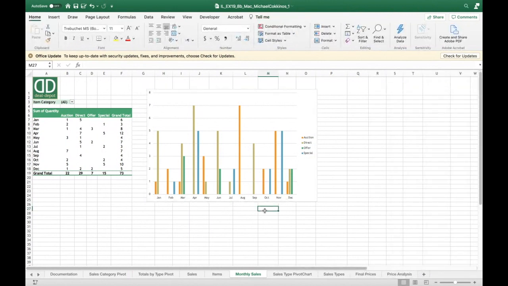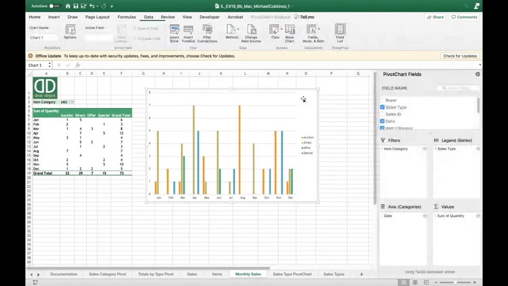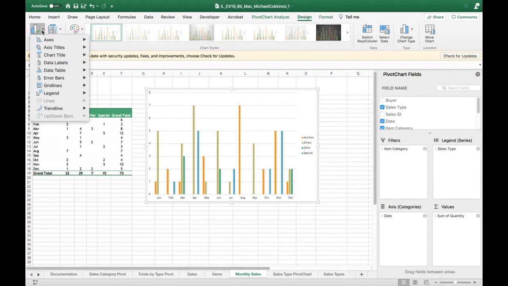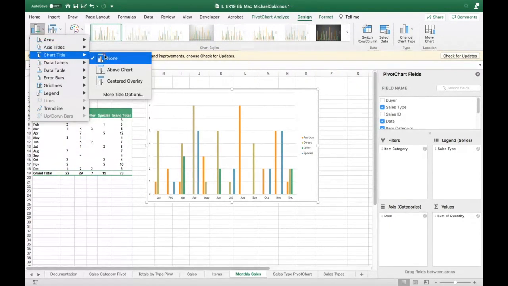So move and resize it. I'm not doing that, but you should. Add the title sales per month. So who can tell me how to do that? Remember, if the chart is selected, you can see, it's always going to be in those extra things there. So under design, here is add chart elements. And one of the elements is the title. Okay, so chart title. Right now we don't have a title.